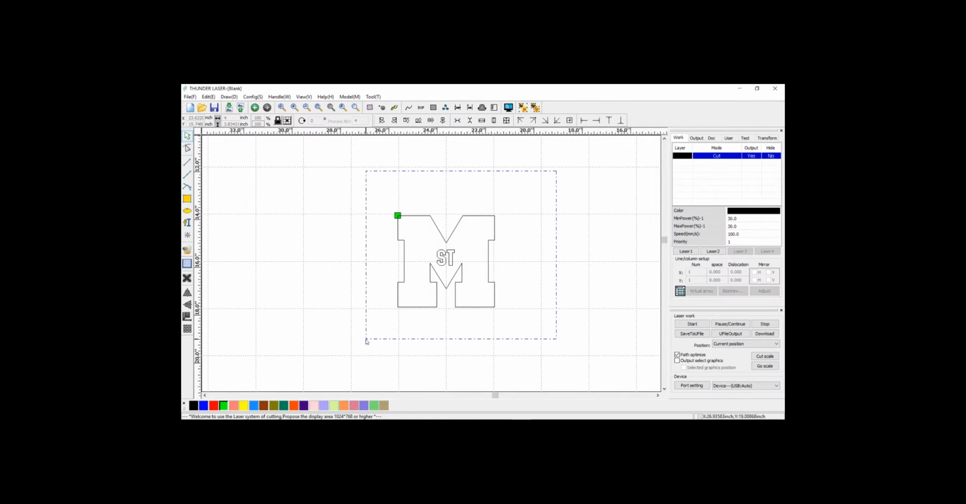Next, different colors signify different cut settings. This particular color is black, and we can see that reflected over here in our layer menu. If I was to add a box, for example, I can see that the box is green. So I'm able to change different cut settings, speed, and power for the different colors. Let's go ahead and delete that box.